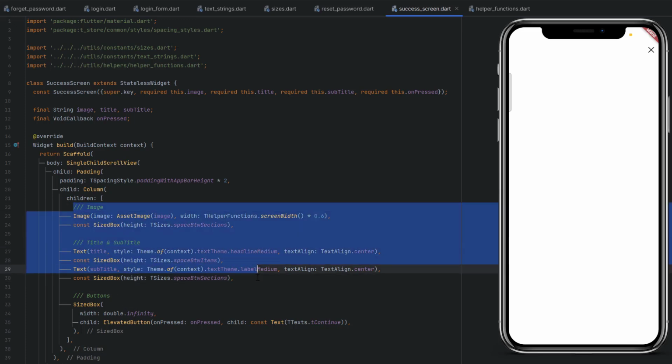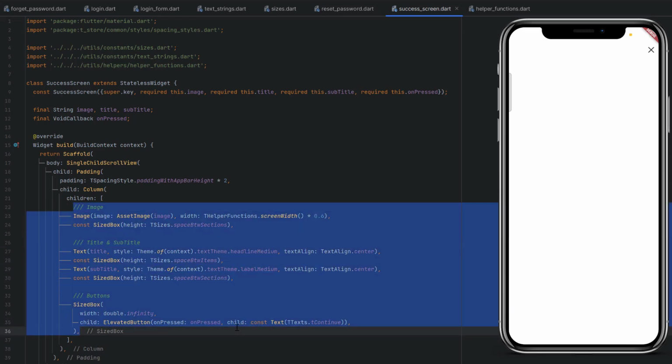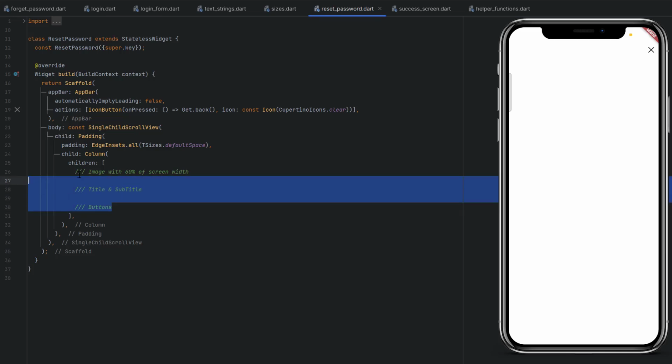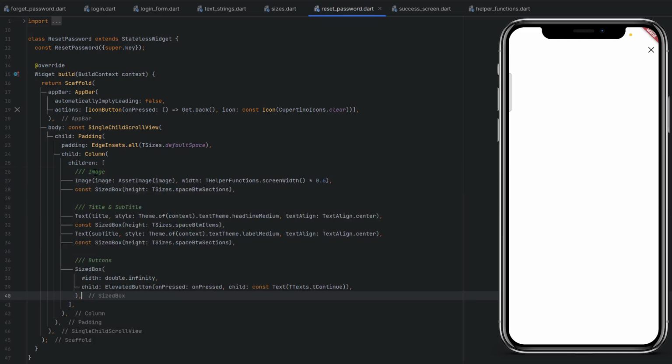So let me just simply copy these three things, go to reset password, and in here we are going to paste it right over here. Okay, in here as an image we have to pass the delivered email illustration. You can pass any image.